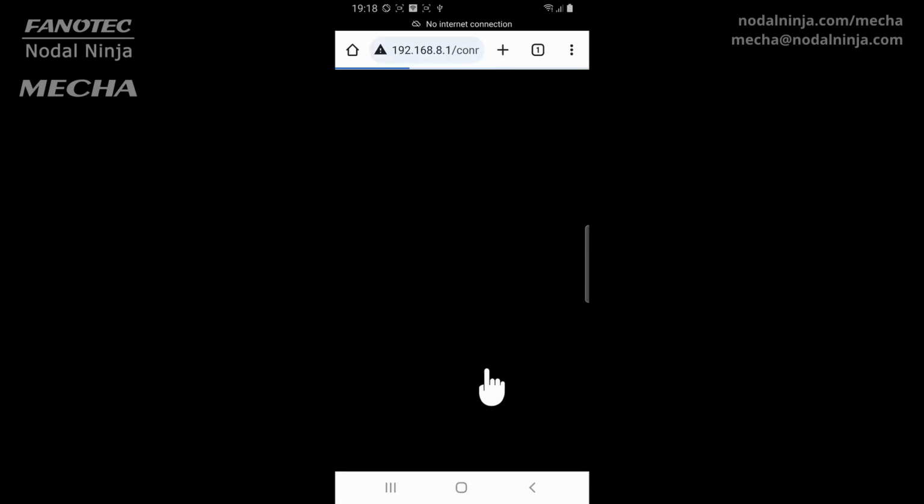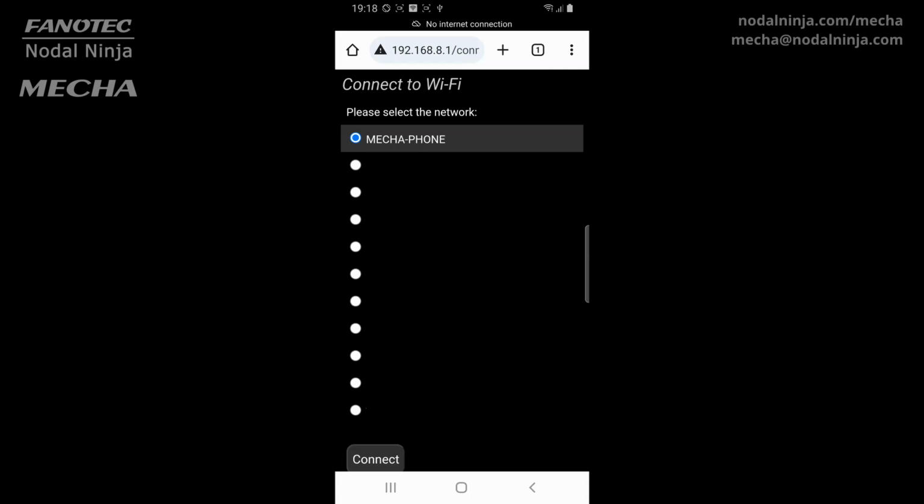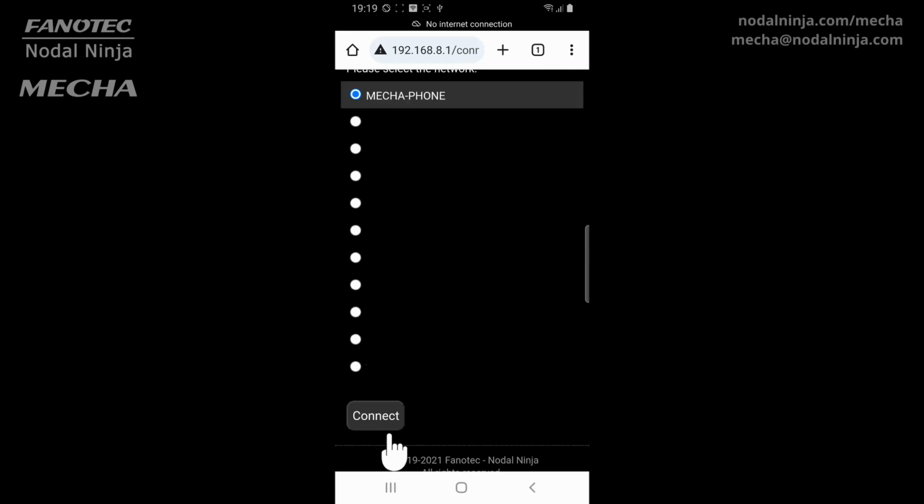MECHA provides a list of available networks, which includes the hotspot you have set up. You will connect to the hotspot the same way you connect to any available network in the list, by clicking the Connect button.